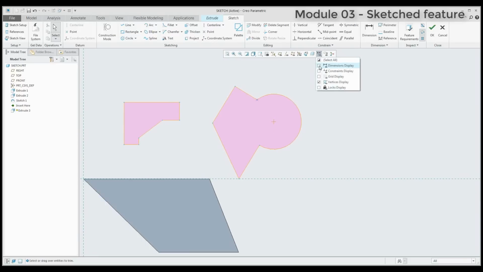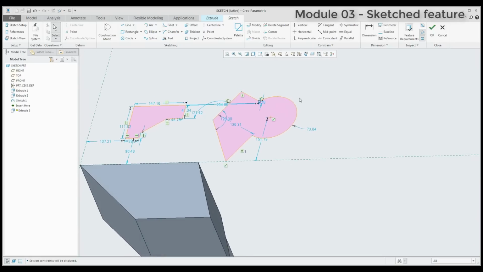Again, if you would like to work with dimensions or constraints, you can switch them on and off. For example, you can use the grid or select visualization of these points. Okay, so right now you know a little bit how to work with constraints.